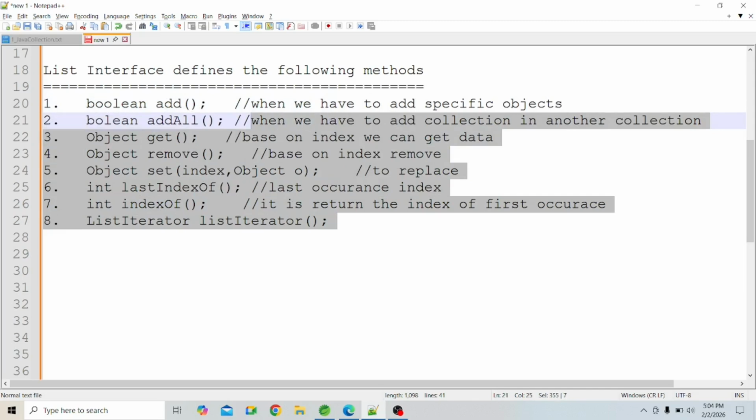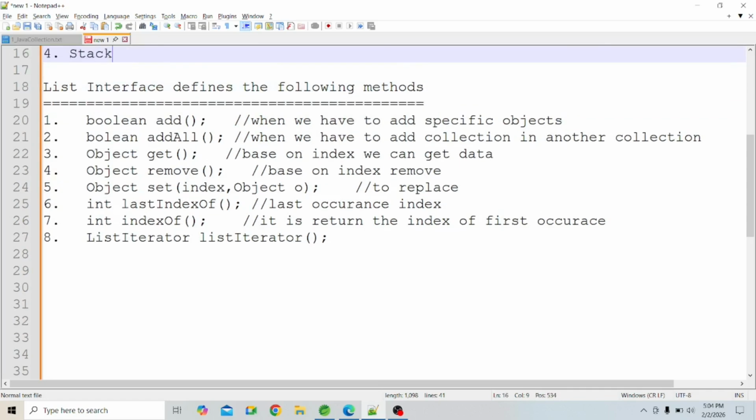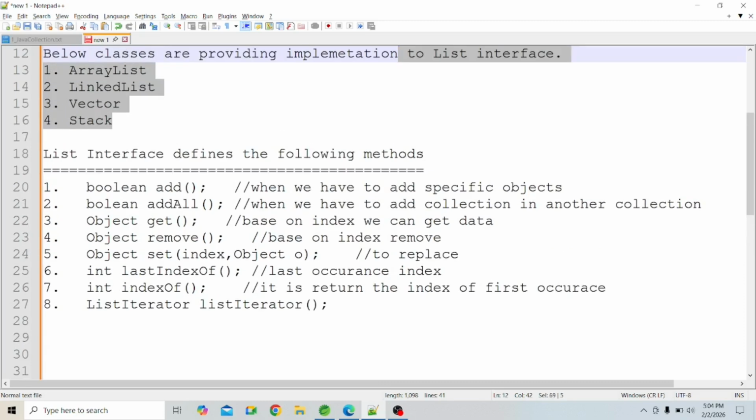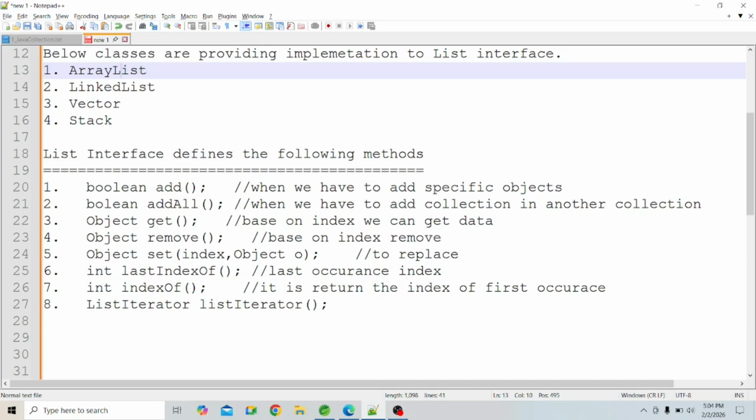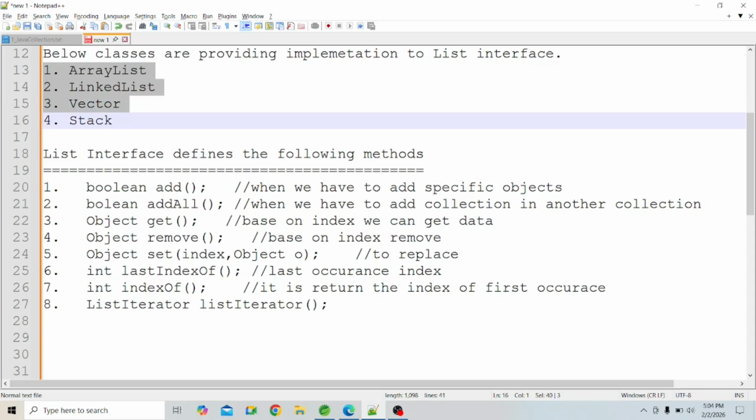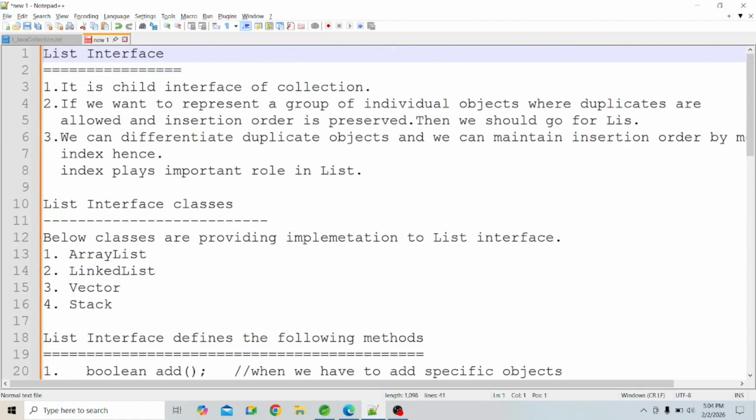These methods are present inside the list interface, and implementation for these methods is provided by these classes. We provide implementation to the list interface by using these classes: ArrayList first, second LinkedList, third Vector, and fourth is Stack. In upcoming sessions we are going to discuss the array, what is ArrayList, how to use it, and the internal working of ArrayList. LinkedList, Vector, Stack, one by one we are going to discuss.